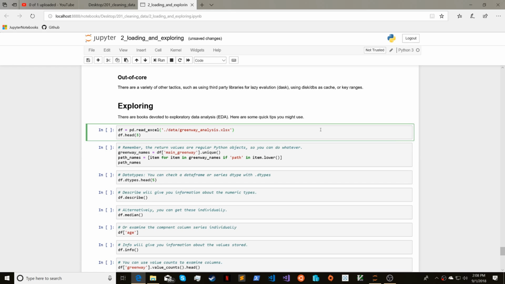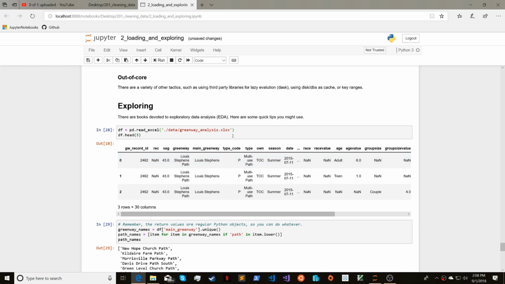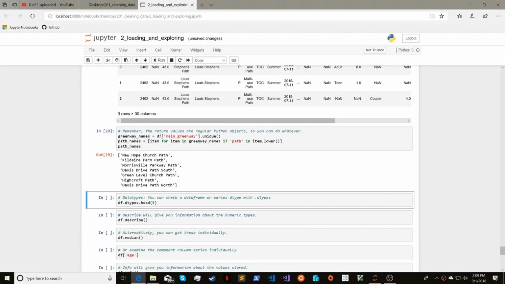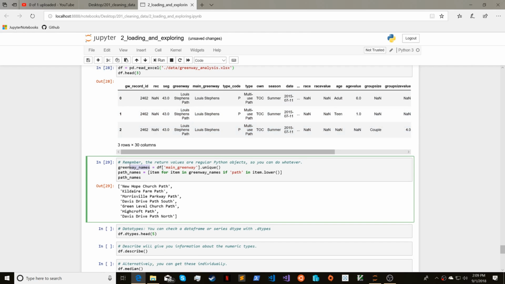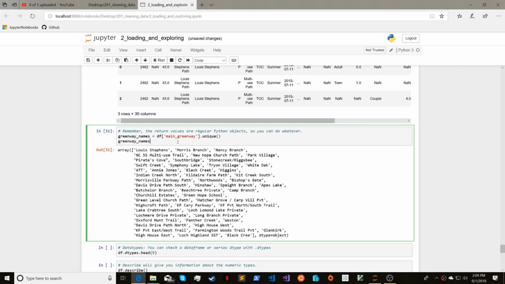In addition, you're going to probably need to explore data, so these are some of the high-level things you can do. I want to find all the unique names in this main Greenway column, so I store them to Greenway names. Then I iterate through those Greenway names and find anything where path is in that name. I would get these 7 separate items. And if you didn't want to filter them down, you could just as easily see the Greenway names.